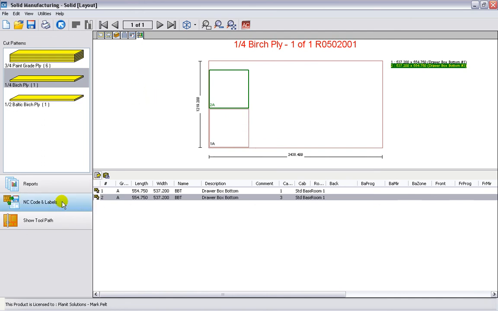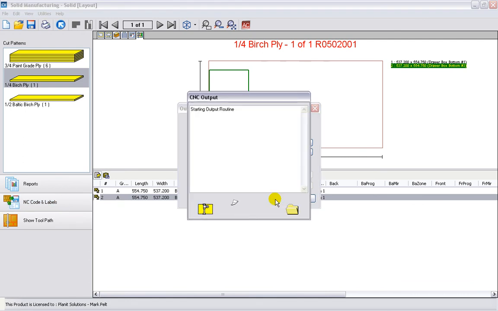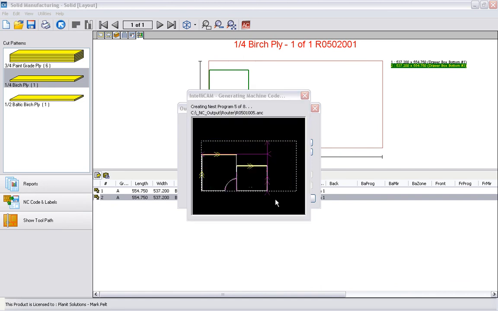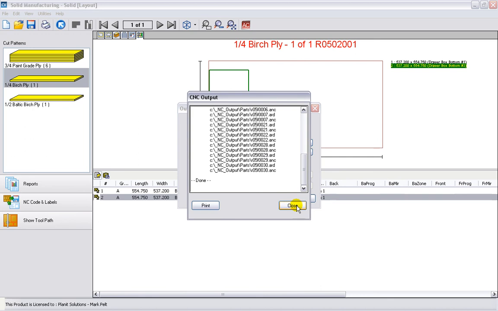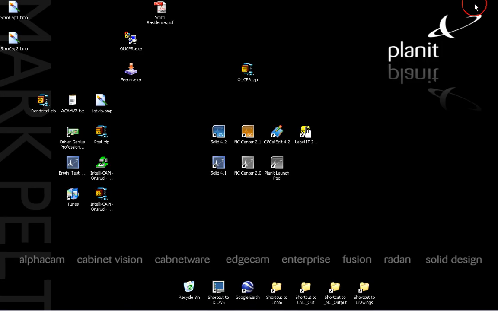I'm going to output to the NC, run. And now I'm starting the output, and you'll see it's generating the code for the machine. Now all code has been generated for all parts and nesting. I can quickly look at my output.